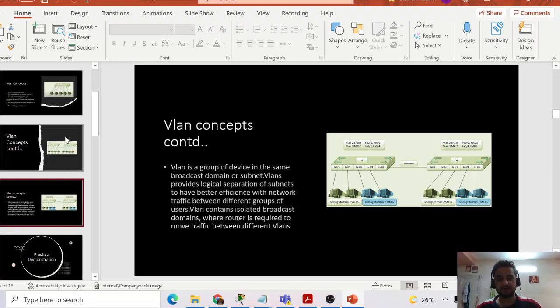So here we are coming to the concept of VLAN and how it's created. A VLAN is a group of devices in the same broadcast domain or subnet. VLANs provide logical separation of subnets to have better efficiency with network traffic between different groups of users. VLANs contain isolated broadcast domains where a router is required to move the traffic between different VLANs. This last point applies when we are trying to connect two VLANs with each other.